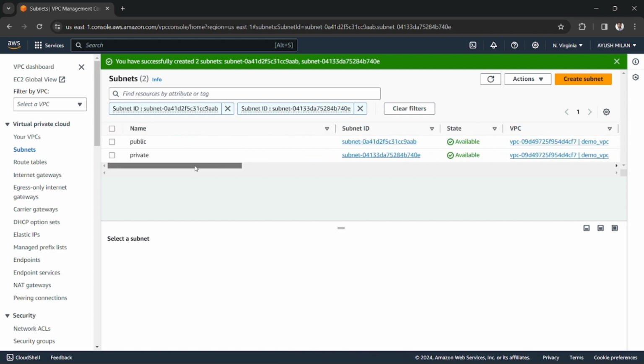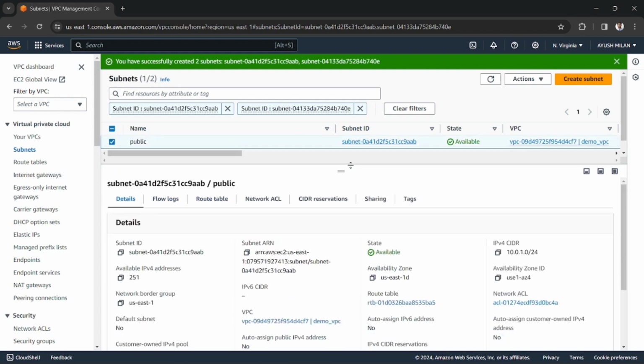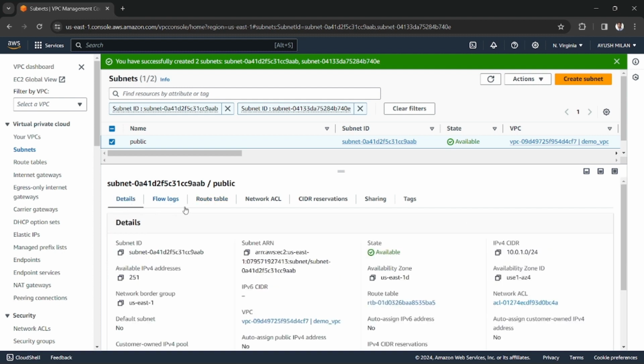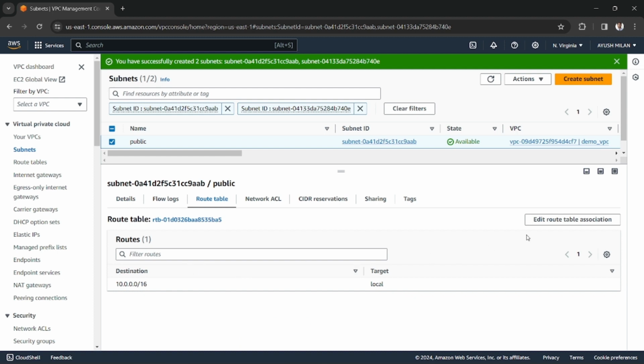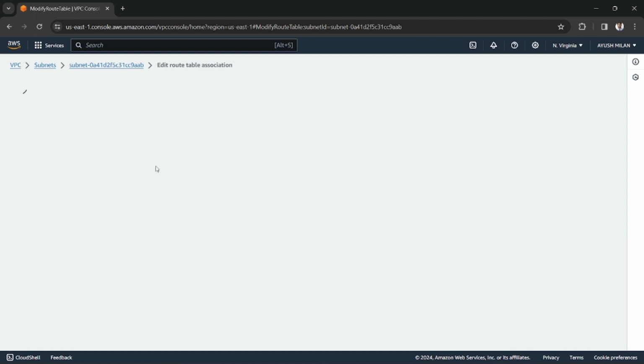So these are the two subnets. Let me just click on the public subnet and show its route table. You can see these are the details of the public subnet. This is the route table, which is the default one created while creating the VPC. So let me edit this route table association and add the new route table which we created for the public one.